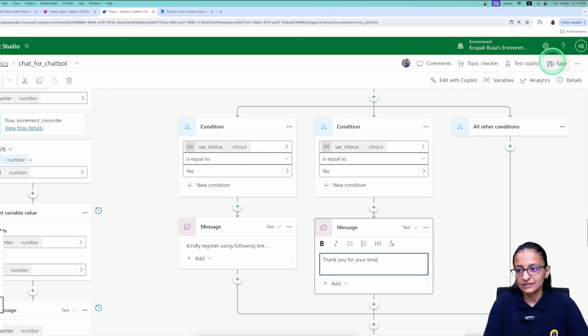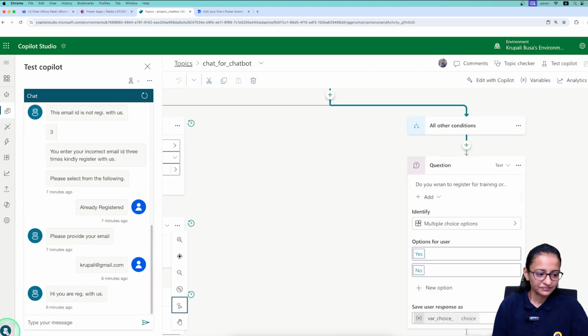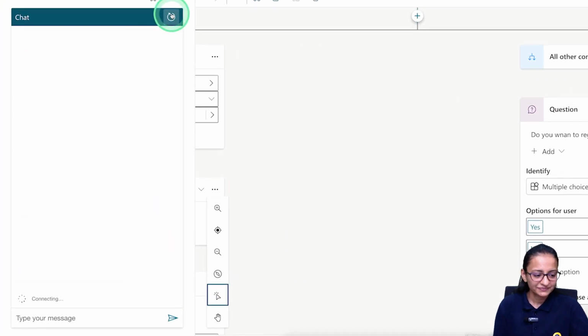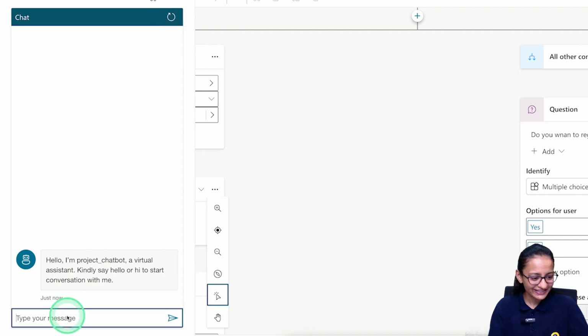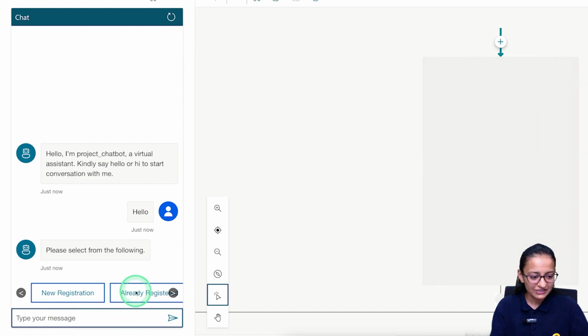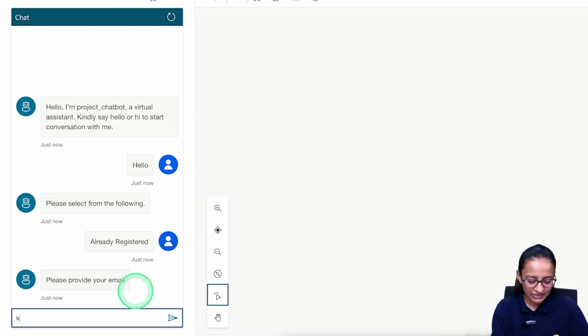Let's save this and test it. Okay, so let's restart the process, and we will check for incorrect email ID, and we will check for correct email ID also. Okay, so let's start with the hello. Please select from the following. So this time I am selecting already registered. Please provide your email ID. So first time I am providing my incorrect email ID.